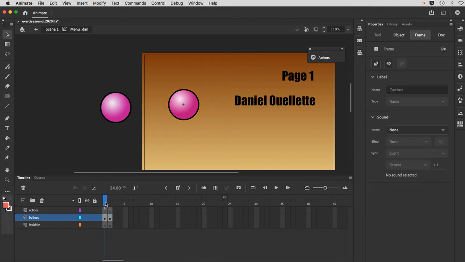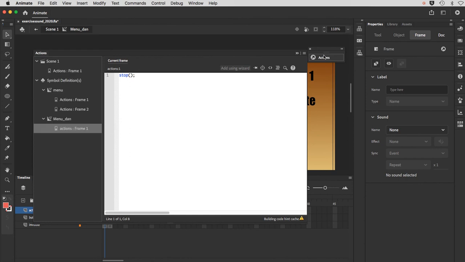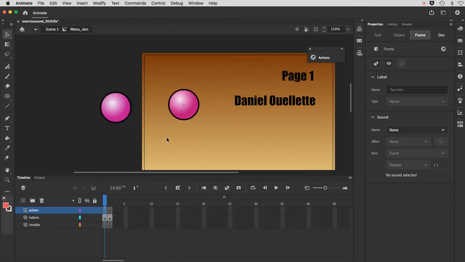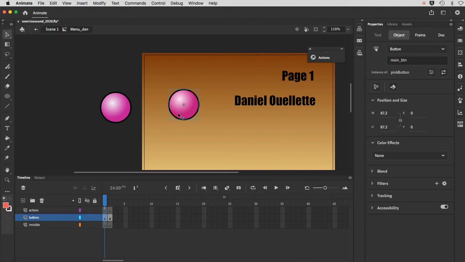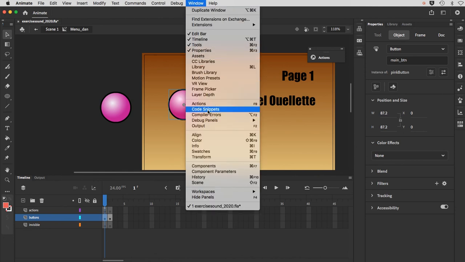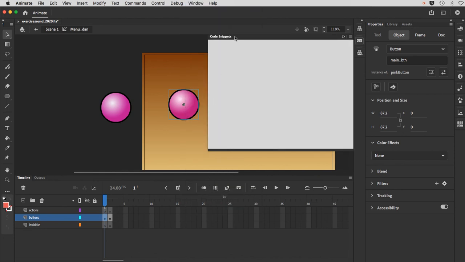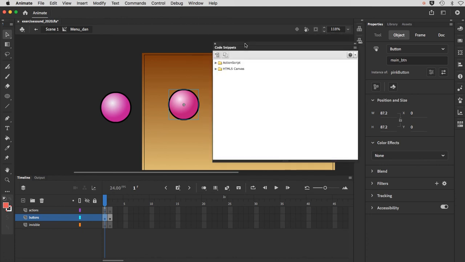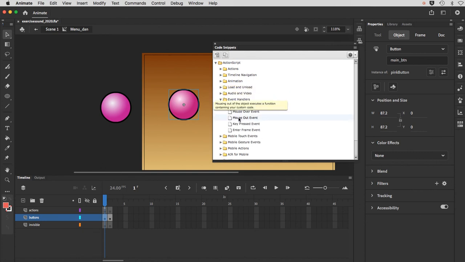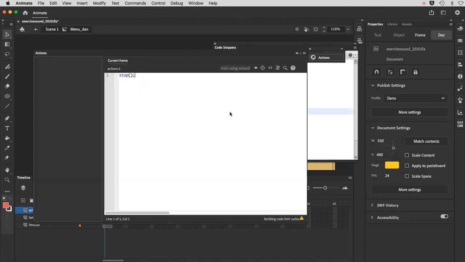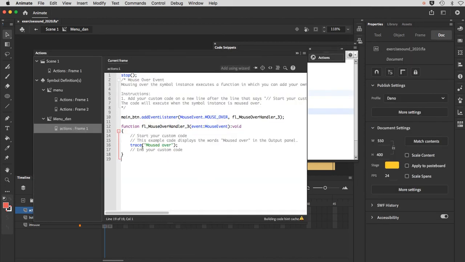Let's go back to frame 1. We had already inserted a stop command in here, but now we're going to use code snippets to generate the rest of the code. So I highlight the button, which now has an instance name. I'll go to my code snippets. And we definitely want to grab it from the ActionScript folder. Open that up, and it's under event handlers. These are different mouse events. Mouse over. So I'm just going to double click mouse over event. There we go. I'm going to click away, and it's this code here that we want to replace.